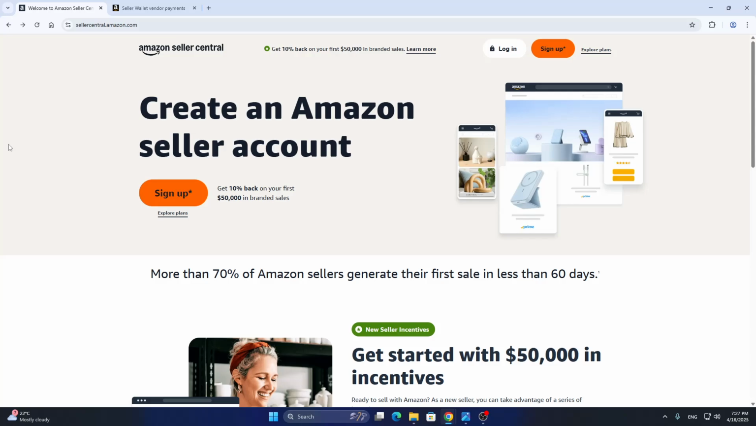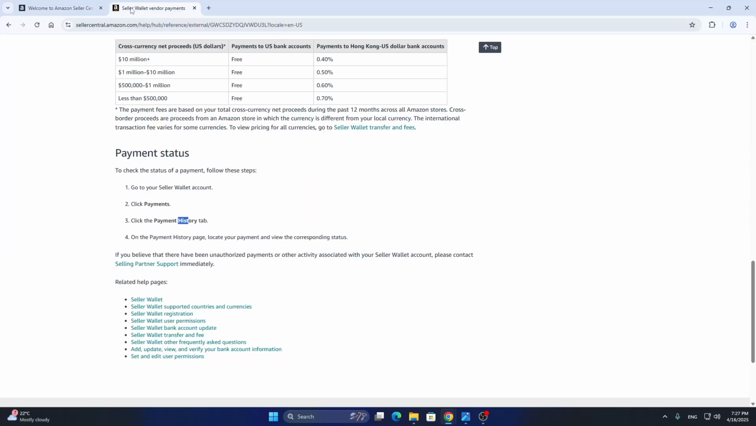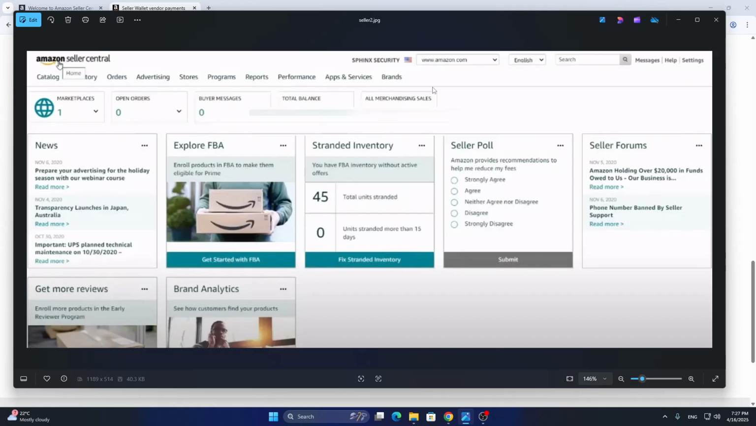And basically, how can we do that? We can take a look at this article right here on the official Seller Central of Amazon. It's showing us how to take a look at our payment history. Basically, we're going to open up our seller wallet account. So in the dashboard right here, you're going to open up your seller wallet account from your settings.